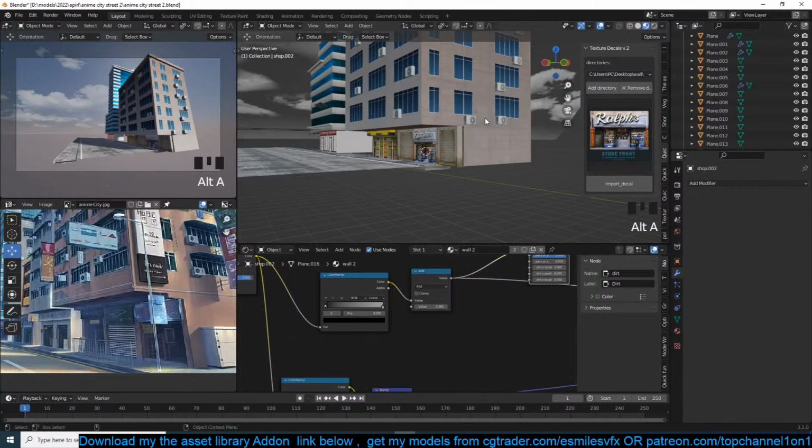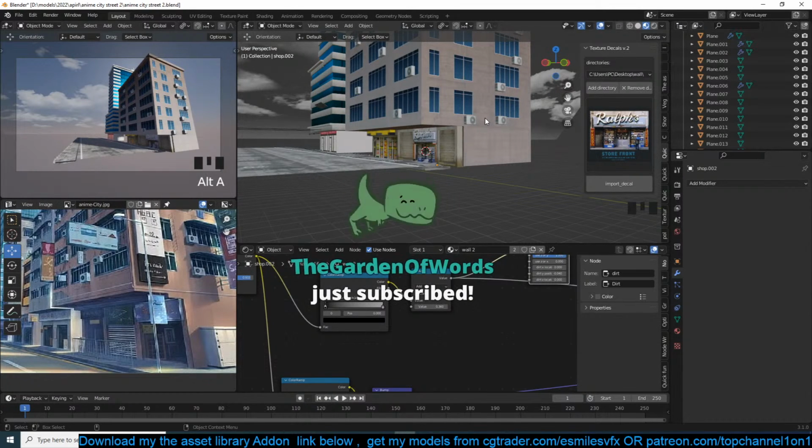Okay, that's building one. How did you straighten that slope? I just scaled everything on the z-axis by 0.